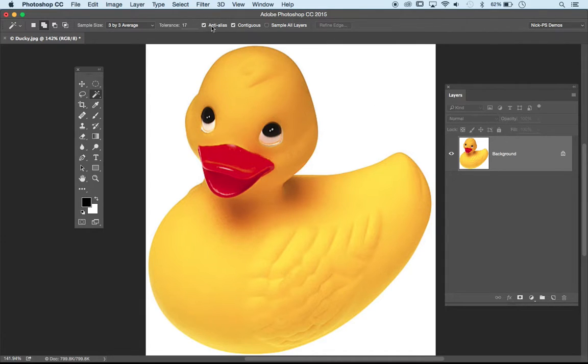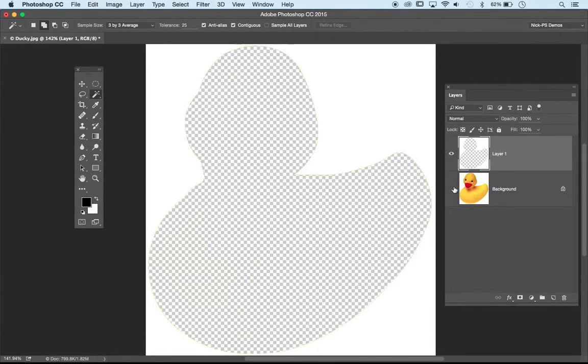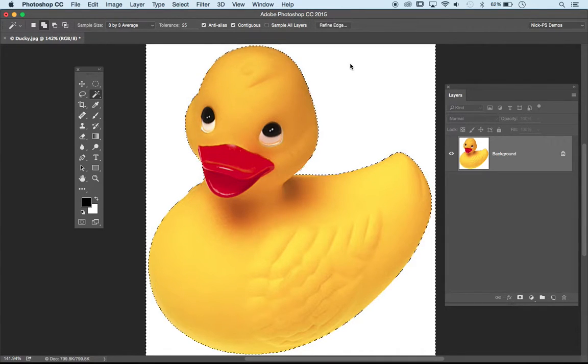I have anti-alias and contiguous checked. I've got tolerance size 17 and bump it up to 25. That's cool. 3x3 average. I could have it a point sample at this point. Won't matter. Watch. I'm going to click on the background and it highlights all the white. Cool. Okay. So I can say Command J and hey, check it out. I have a nice silhouette of that duck. Doesn't really help us. So let's try that one more time.